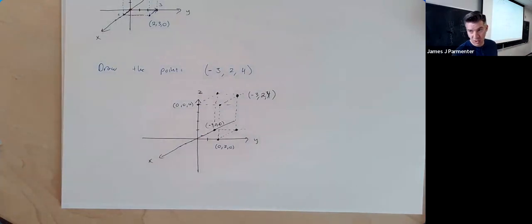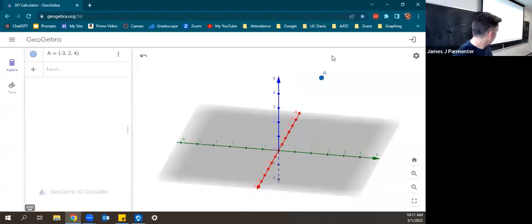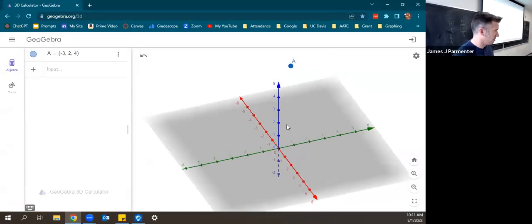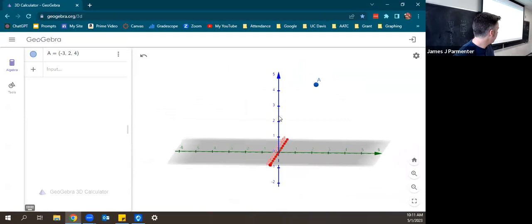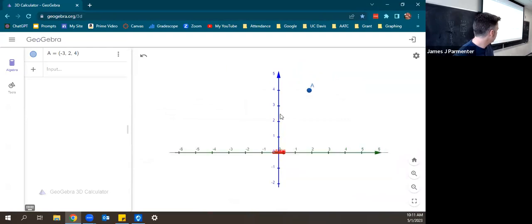I will also point out you can plot a point in GeoGebra. It doesn't look very helpful though. Like, great, there's a point out there. If you line up your axes, it does help. So you can see here, looking at the XZ axis, that looks like I've gone negative 3 in the x direction and positive 4 in the z direction. Or if I turn it this way, it looks like I've gone positive 2 in the y direction and positive 4 in the z direction.